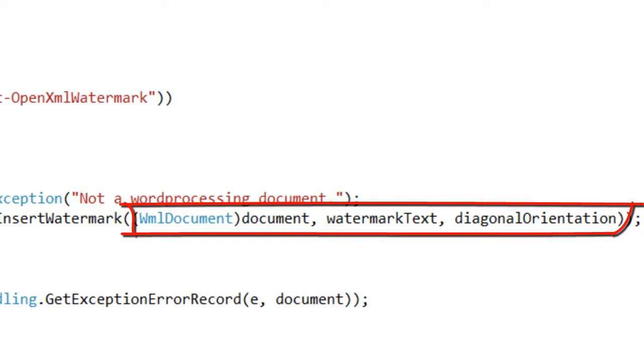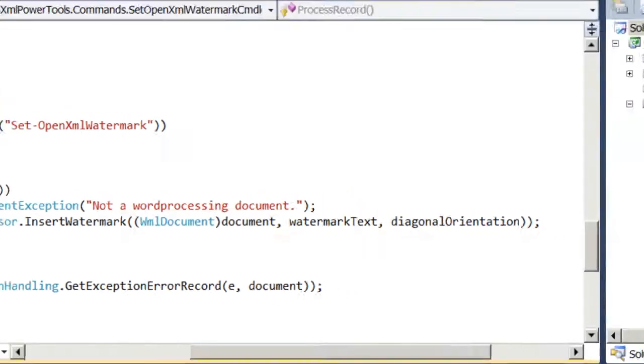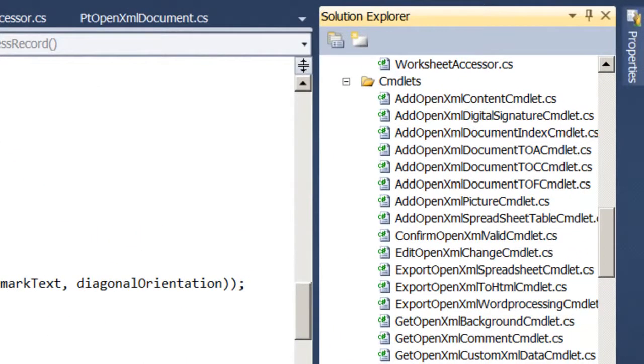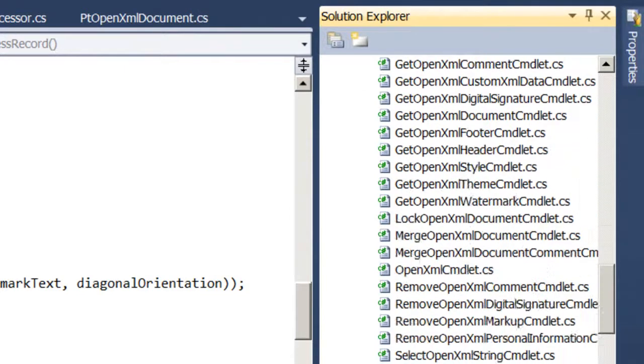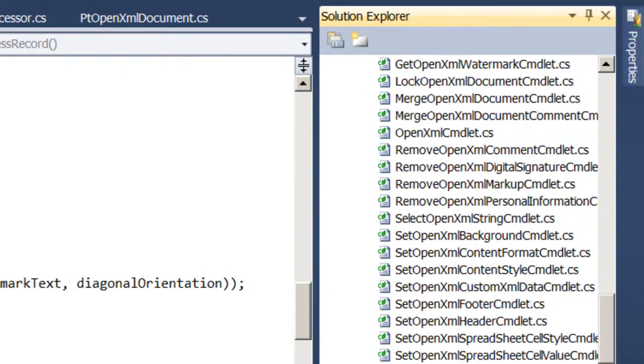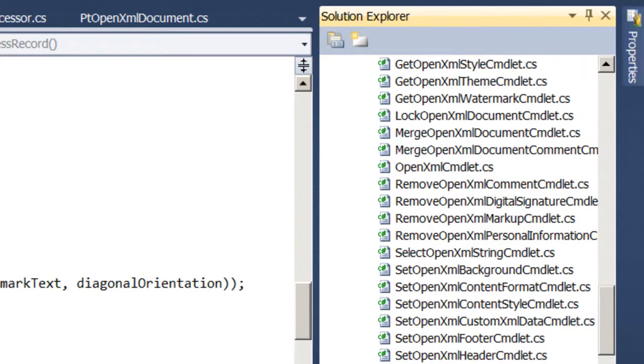The commandlet code is organized in a series of modules under the Commandlets folder in the project. You can see they're all in there. There's one of these for each commandlet, plus the OpenXML commandlet module has the common code for those, which I'll show you in a minute.